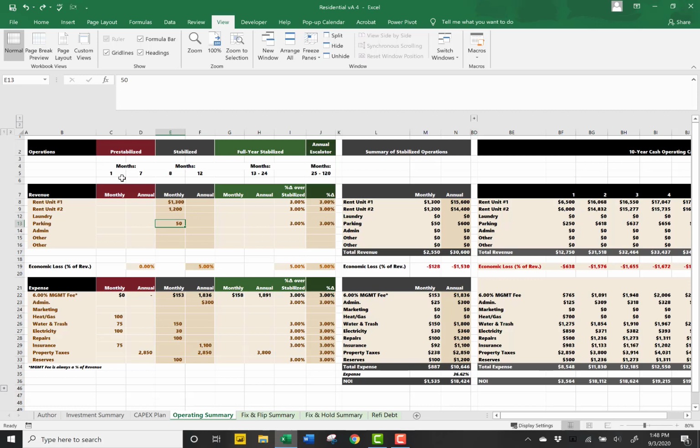You can make all of your assumptions on a monthly or annual basis. And then once you're fully stabilized, you can do it on a monthly basis, annual basis, or it's just a percentage increase over the previous year. So once we get in year 2, I'm just doing a 3% increase over $1,300 a month in rent, and doing the same thing for the other unit, which is only rented at $1,200. And again, the same thing for the parking, the $50 a month in parking revenue.